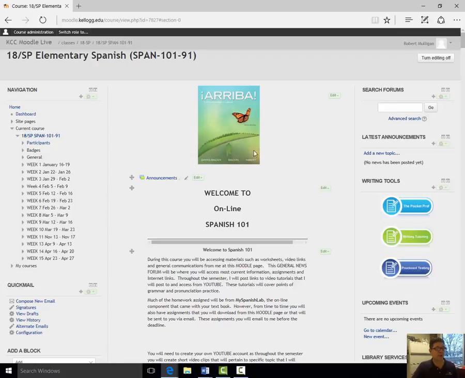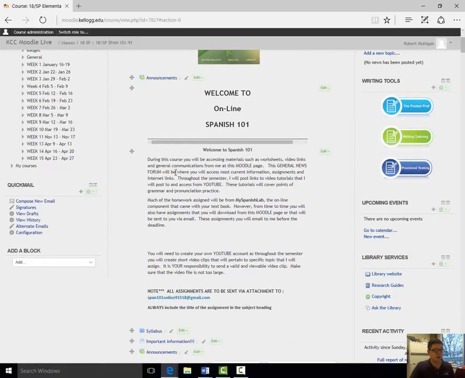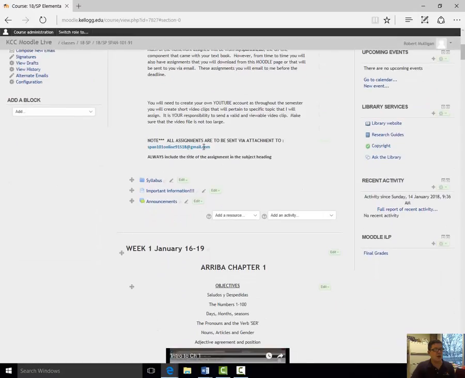So let's take a look at the first week. We have the welcome page. You have some information here, which you will be reading. Please take special note right here, which says all assignments are to be sent via attachment to, and then each one of you has an email address down here. The only difference is whether it says 91, 90, or 92 for the three different sections. When you send me your assignments, always include the title of the assignment in the subject heading. And only one assignment per email, please.